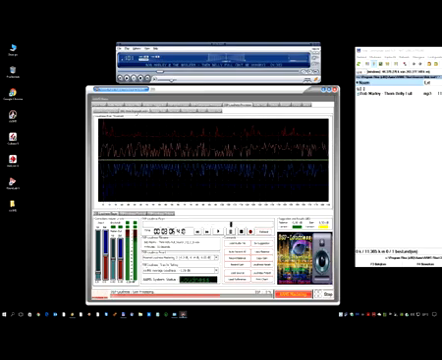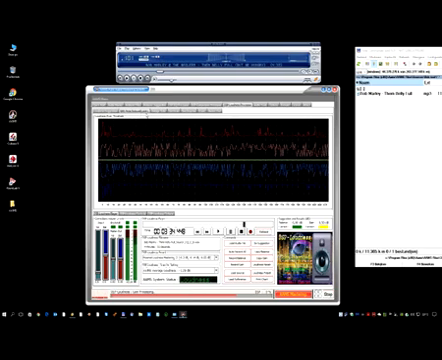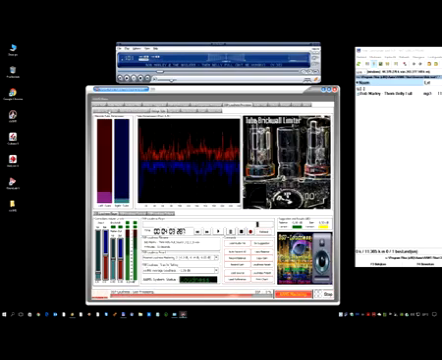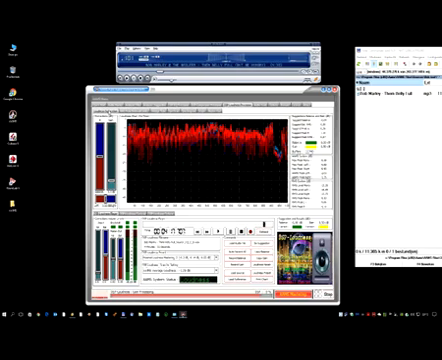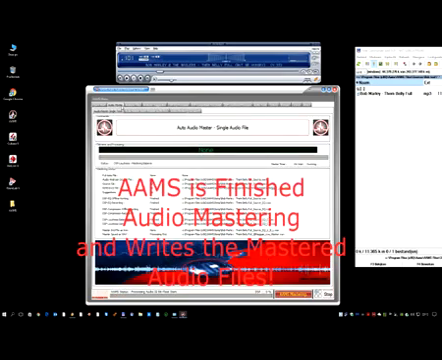It consists of a brick wall limiter, an RMS peak limiter, and 3 limiters in one, and the vintage tube. The multi-band compressor is also tubed. Basically now ARMS is finished with the file and is going to save it to disk.